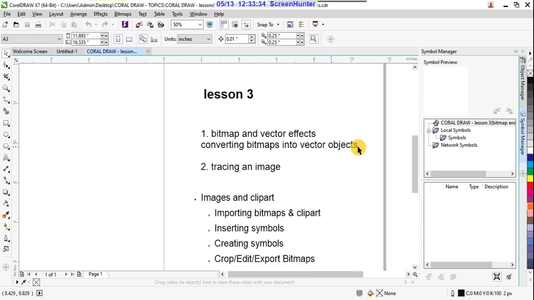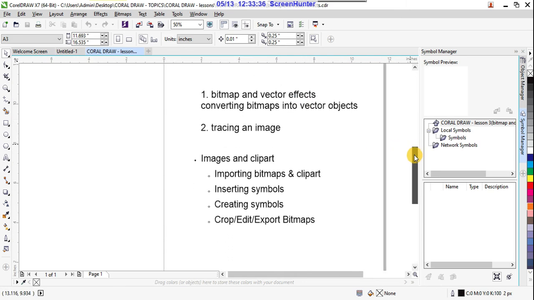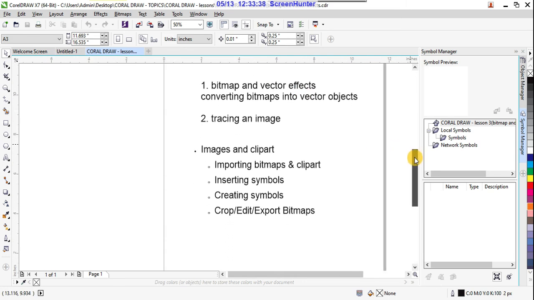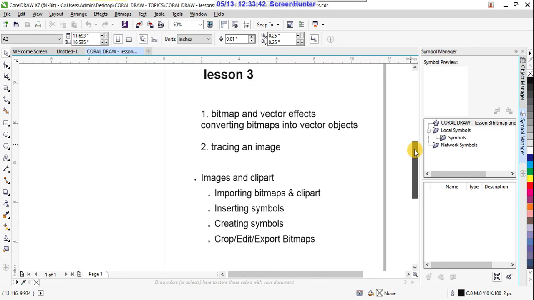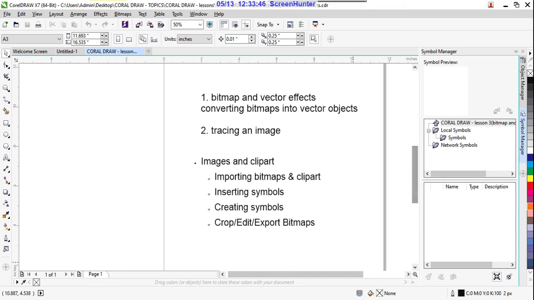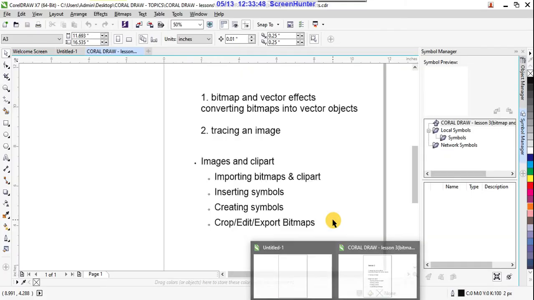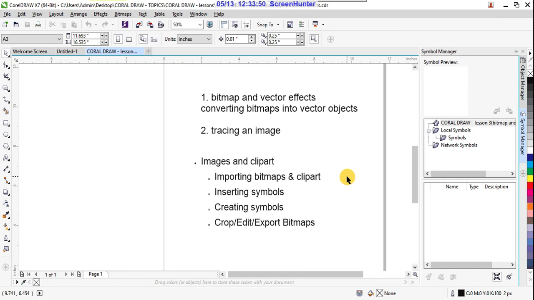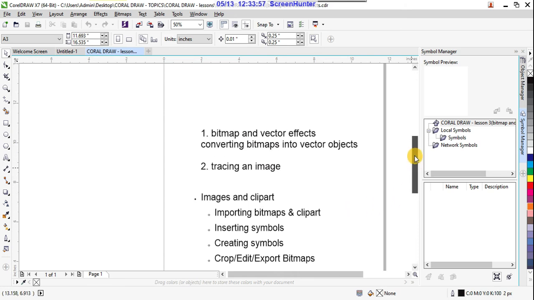So in lesson 3, in CorelDRAW lesson 3, bitmap and vector effects, converting bitmaps into vector objects. The second is tracing an image, images and clip art, importing bitmaps and clip art, right? Inserting symbols, creating symbols, crop, edit, export bitmaps, right? So these are the topics.